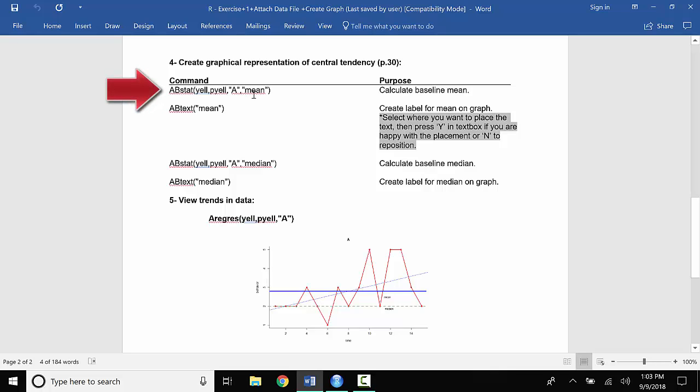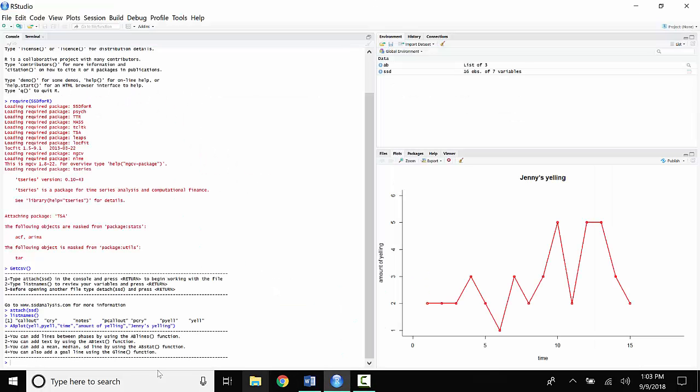So if you want to compute the baseline mean, there's an A/B stat. So if we wanted to find the mean amount of yelling, this Excel spreadsheet is based on the number of outbursts that Jenny is having in a classroom. You can learn more about it if you bought the textbook, on page 30. So I'm going to copy and paste this code into here.